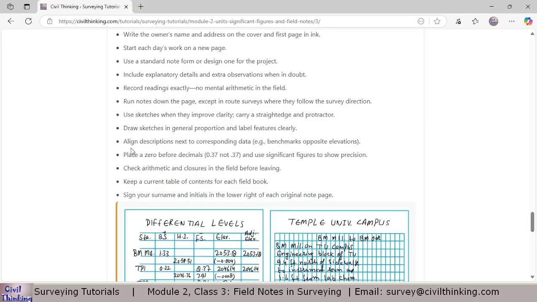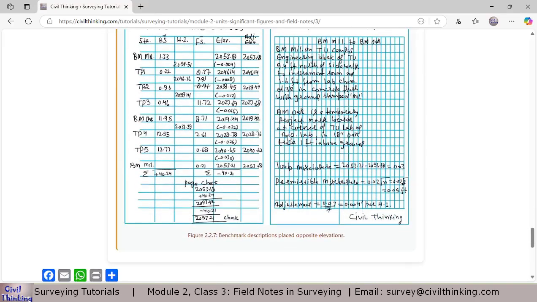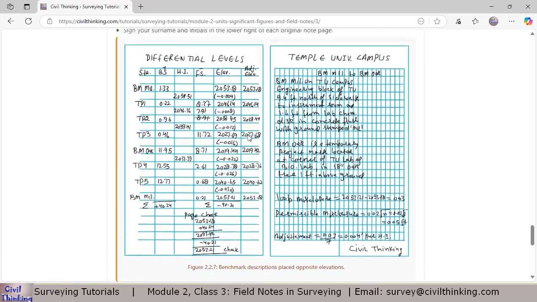Now align descriptions next to corresponding data. Also the descriptions you can see here, for example, this benchmark oak. So I have written the description of this benchmark oak in the corresponding right side. I didn't write the benchmark oak description on the top or below. I wrote it next to it.